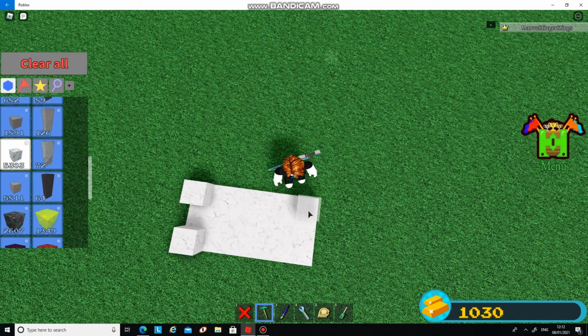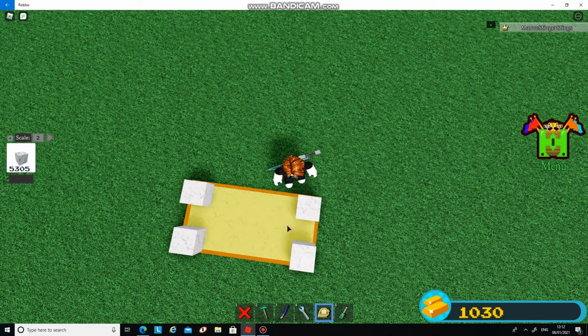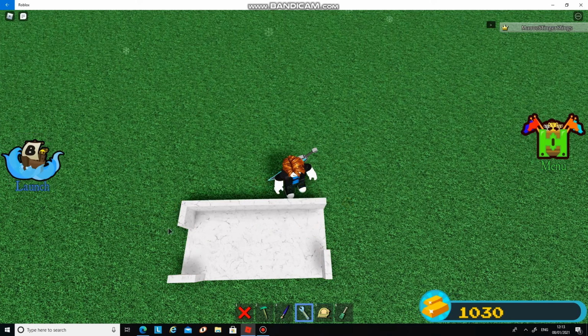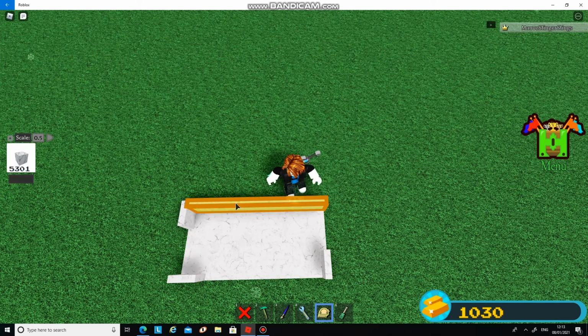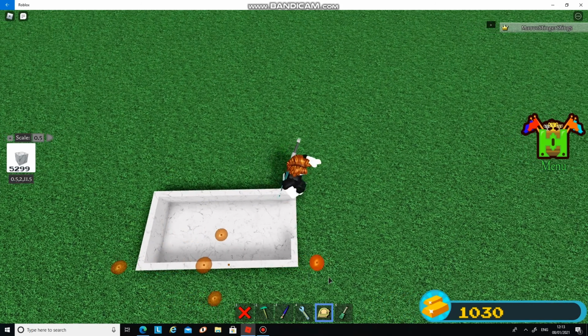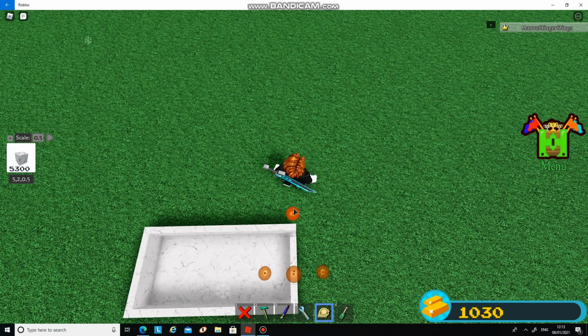So then place the blocks on the corners, scale them till they're like a quarter, as you see, then scale them till they touch these blocks. Oops, sorry about that. So then, of course, as you see here, then boom, done.